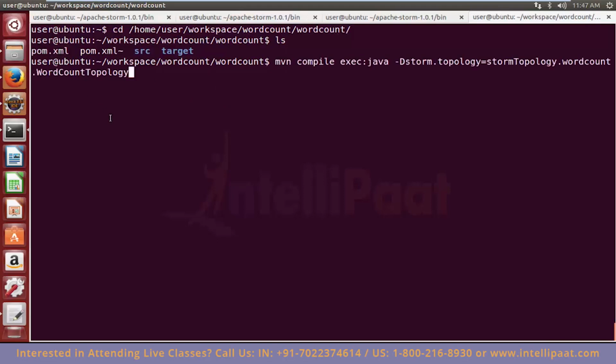So I'm going to use the command mvn, which stands for Maven, compile exec:java, and the Storm topology that I'm going to execute is named storm.topology.WordCount. This will change with the artifact ID that you name while creating your Maven project. Then you mention the main class, the class which actually has the main method.